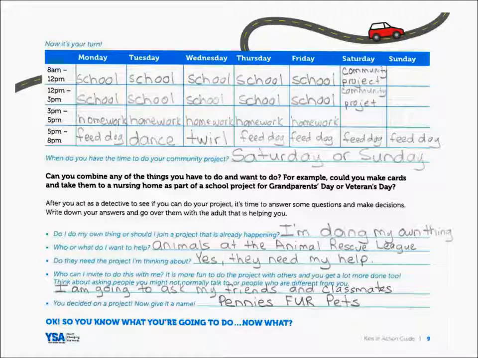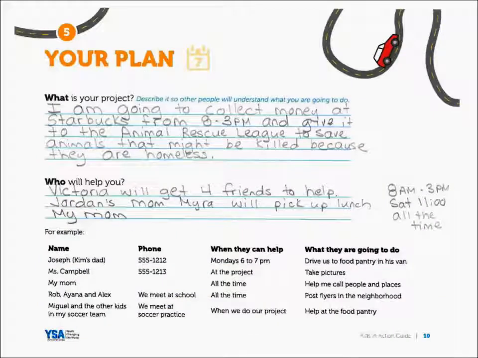And I did my own thing by helping the animals at the Animal Rescue League, and yes, they did need my help. Now you've decided on a project, you must give it a name. So mine was Pennies for Pets. Get it? For pets. Step 5.